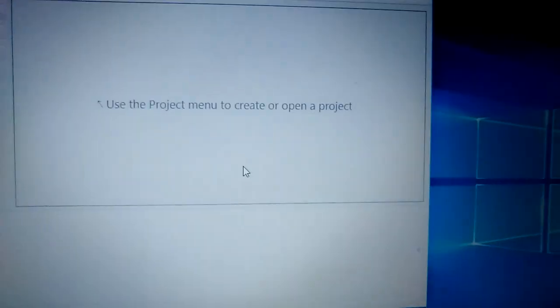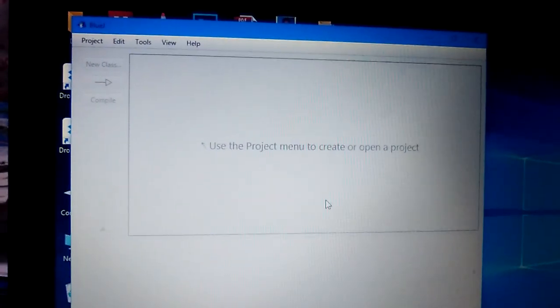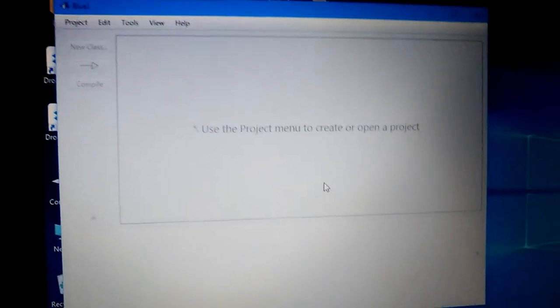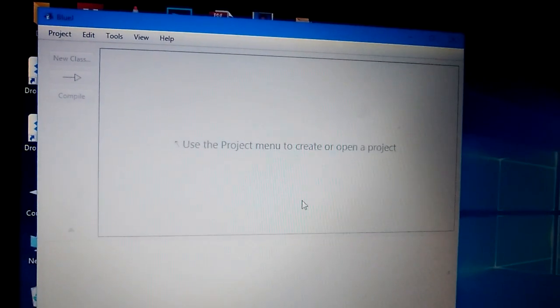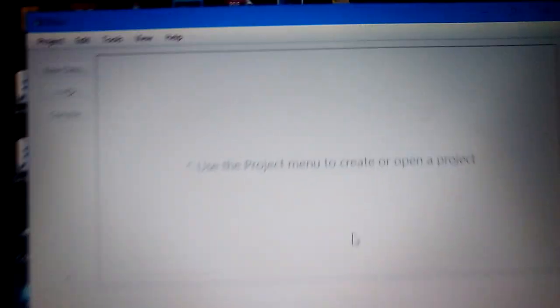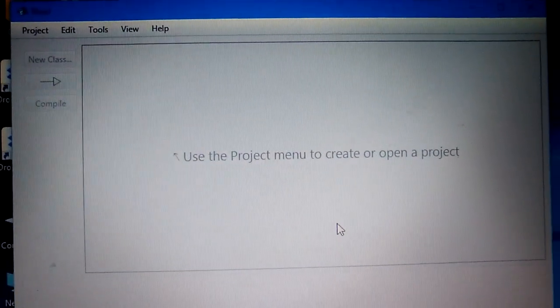Now my version is 4.2. You can have any version which is more than 1.5. Then only you will be able to run with the scanner classes. Now the window will come. You see here the window is completely empty.